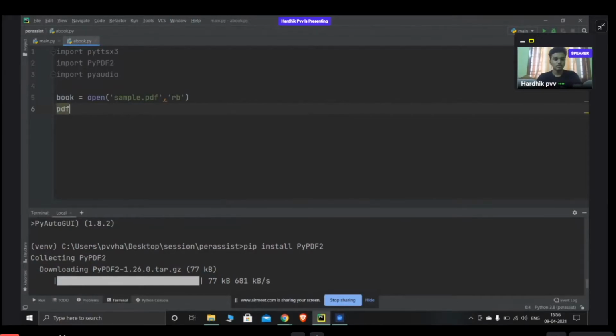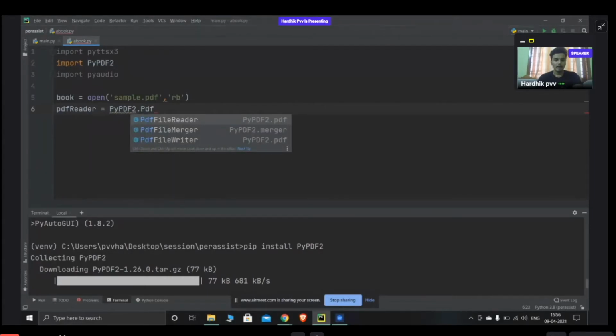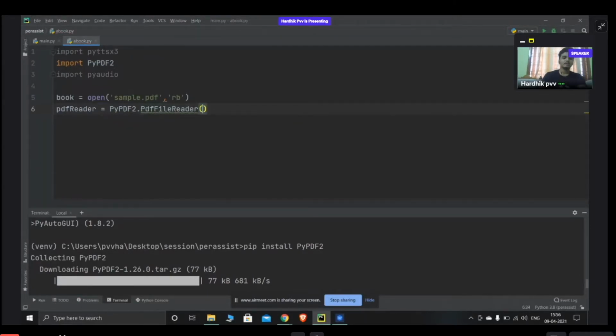Now, suppose a variable called PDF reader is there. What PDF reader does, from PyPDF2, is it opens the PDF file and reads it. What is the PDF file here? It's the book. Got it? Now, after reading from PyPDF2, what it does is get pages. It will get all the pages.